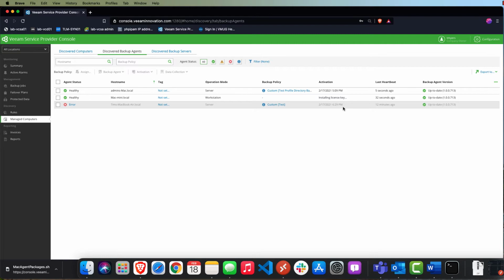So we'll give it just a moment here for this license key to be installed and for the activation to take place and for the communication between the service provider console and the Mac agent to sync up. So we can now see that there is a date and time here, February 18th, 7:41 a.m. Eastern Time. The activation is successful.